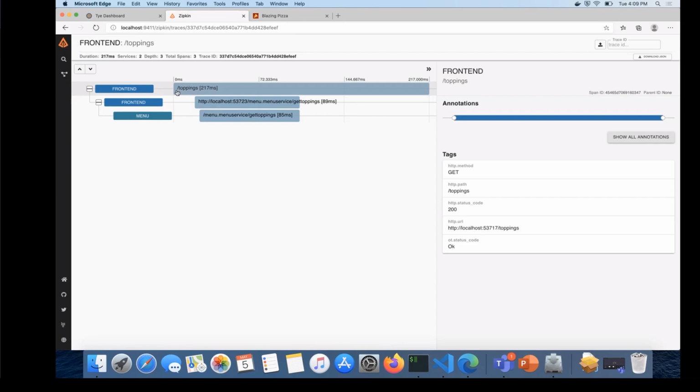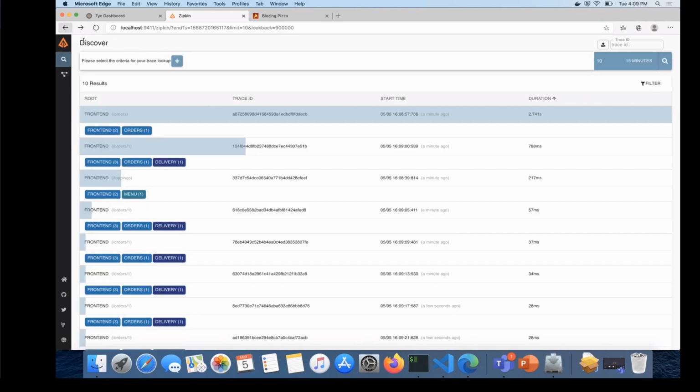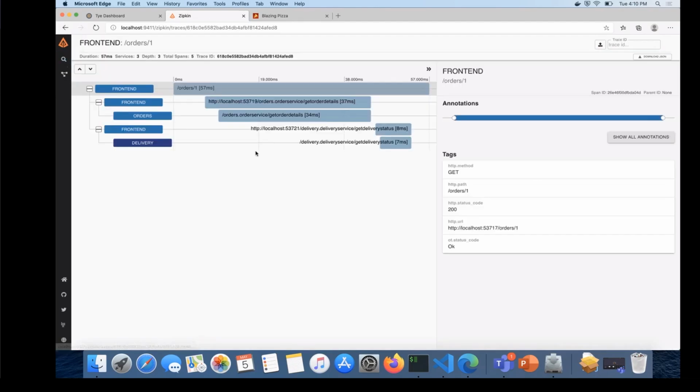The Blazor WebAssembly application made a request to /toppings. Then the front-end service did an HTTP request outgoing, or a gRPC request, to the menu service, and then the menu service handled that request. Likewise, I can look at what happens when I query the order status. So querying the order status here, you can see the front end made an HTTP call into the order service to get the details. And then it saw that the order was still being delivered. And so it made a query to the delivery service to say, hey, where's my pizza?